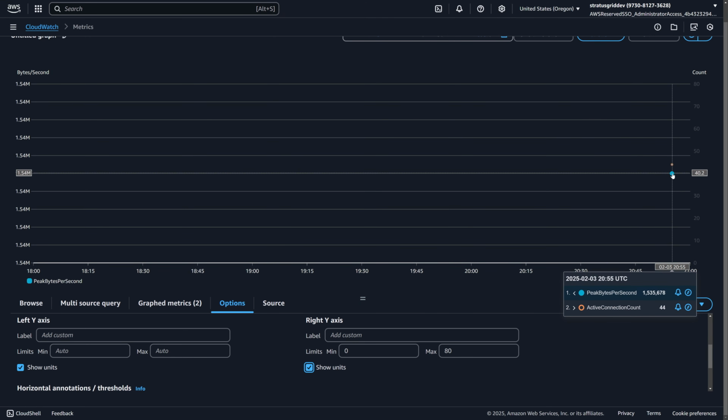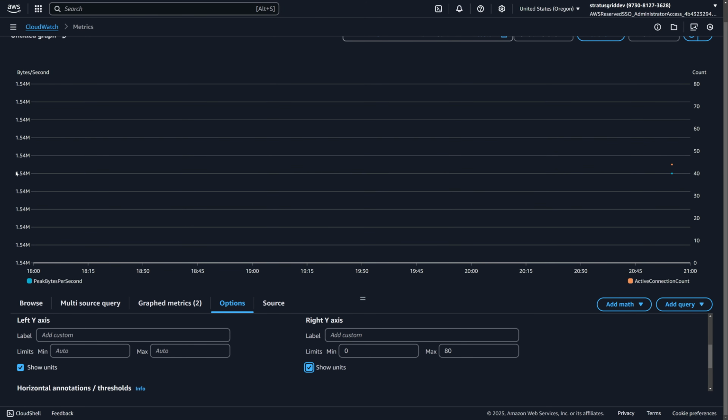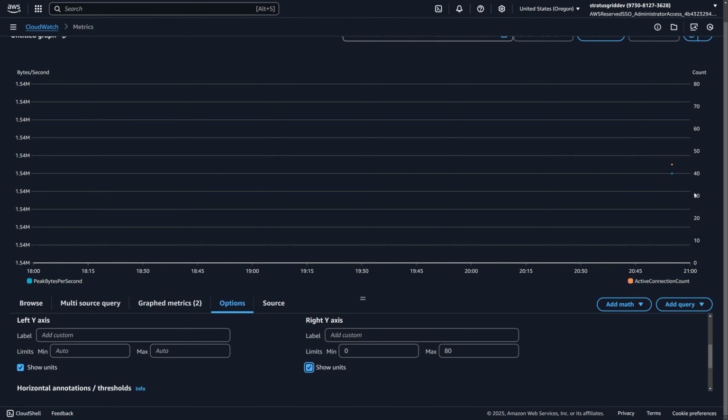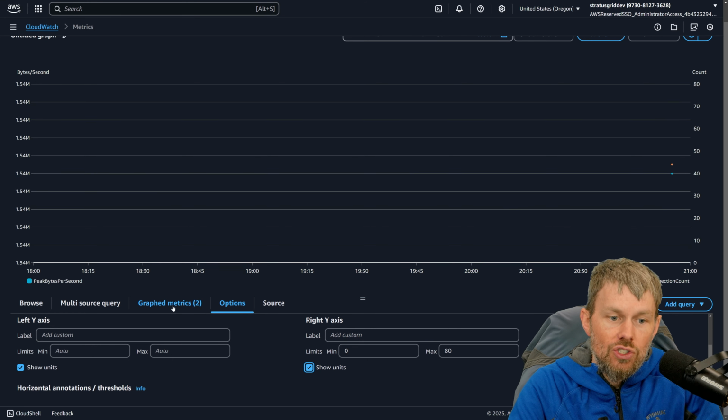So the blue one is bytes per second. That corresponds to the left-hand y-axis. And the orange one here is active connection count, which corresponds to the right axis over here. So now we have each of those metrics to scale, and we can start to see that there is some activity going on here.